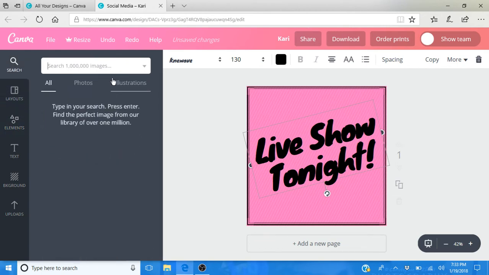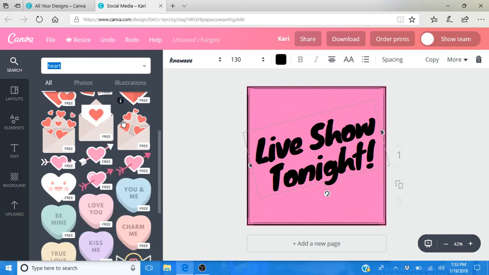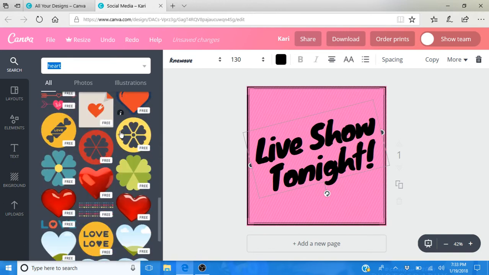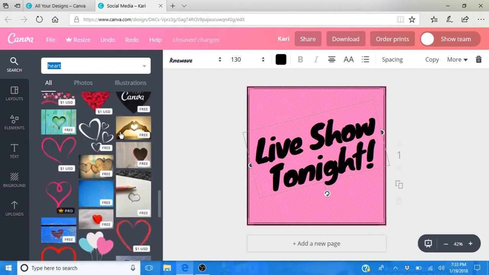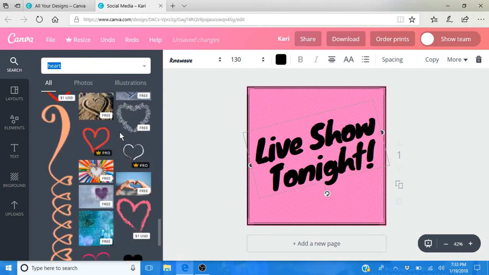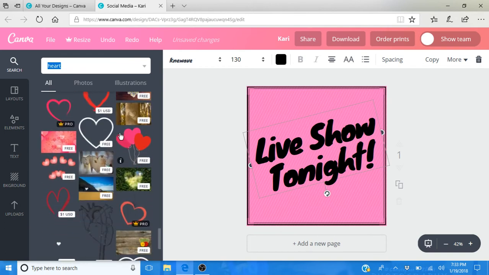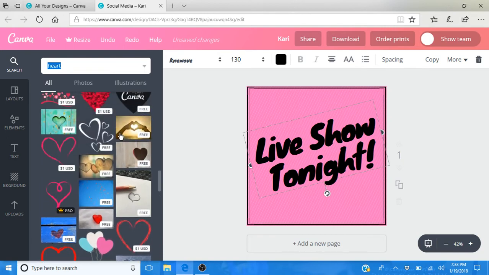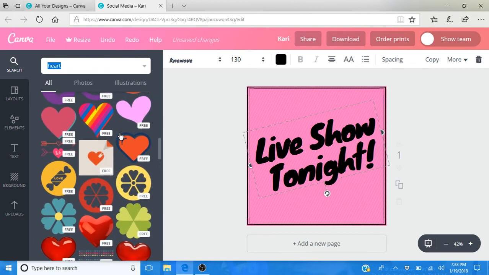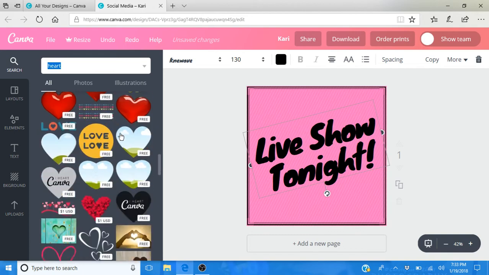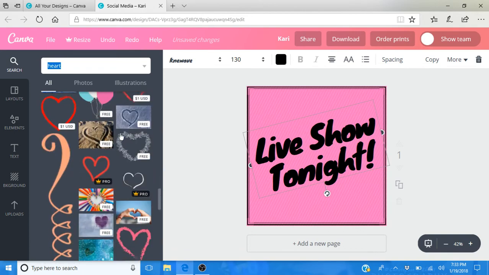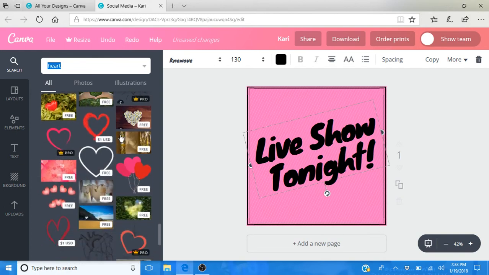Okay, so now I'm going to find some hearts to put on there. What I usually do is just come up here to the search bar and search for heart, and just search for a free one, of course. So I'm going to come down a ways. Now some of them you're going to be able to change the color on the screen, and some you will not. I had one in mind and I'm not seeing it right off the bat.